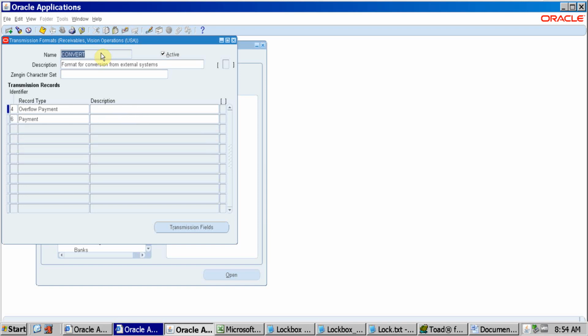Oracle already has the standard format for the bank integration, for the BAI2 format. So this is the standard format. You can create your own format. Normally, as per standard practice, you should not touch the standard format. You should keep it for reference purposes. So what you can do is create your own, with a name.